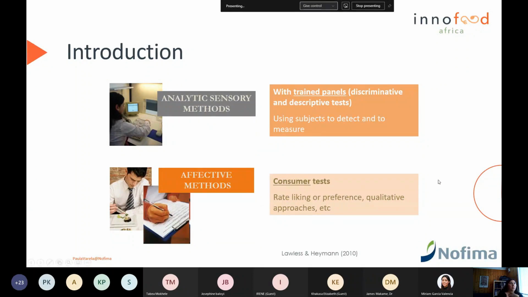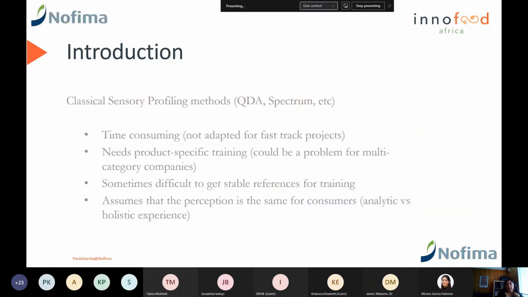So when we think about descriptive sensory analysis, for example QDA, that we saw a couple of classes on, or other methods like Spectrum that we mentioned in the descriptive class lecture, they are very time consuming because you need to recruit, you need to train assessors and train for specific products, so they are not really adapted for fast track projects.